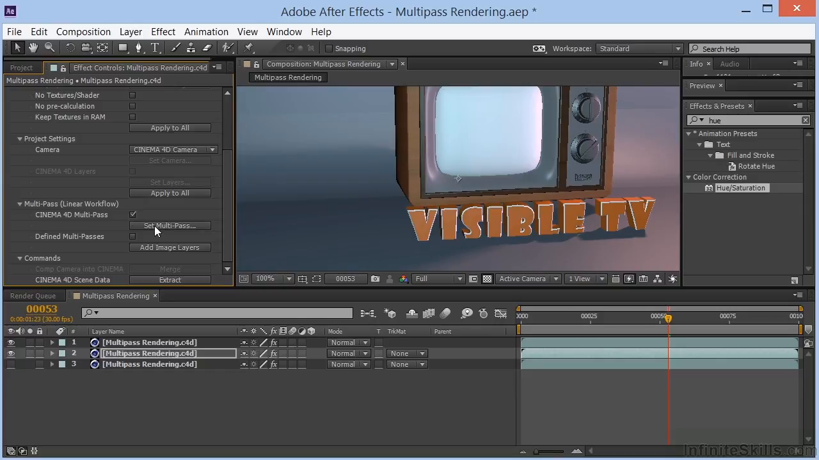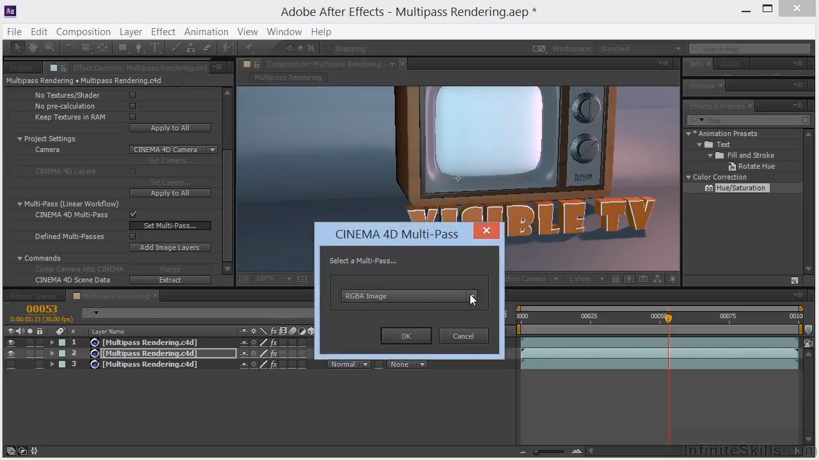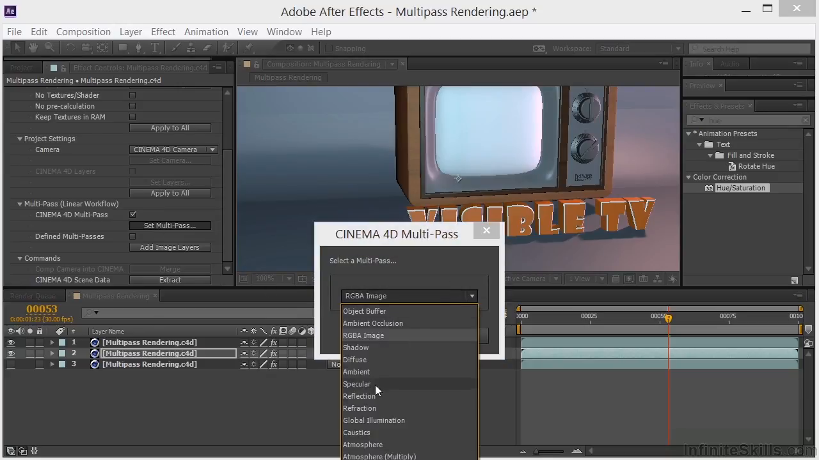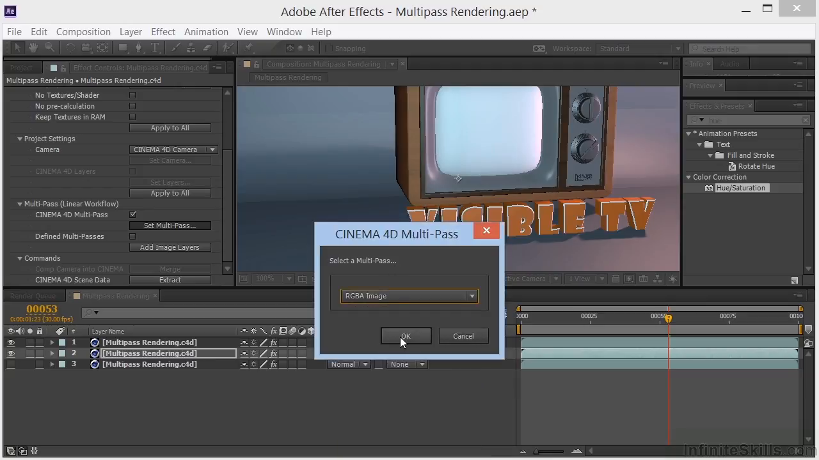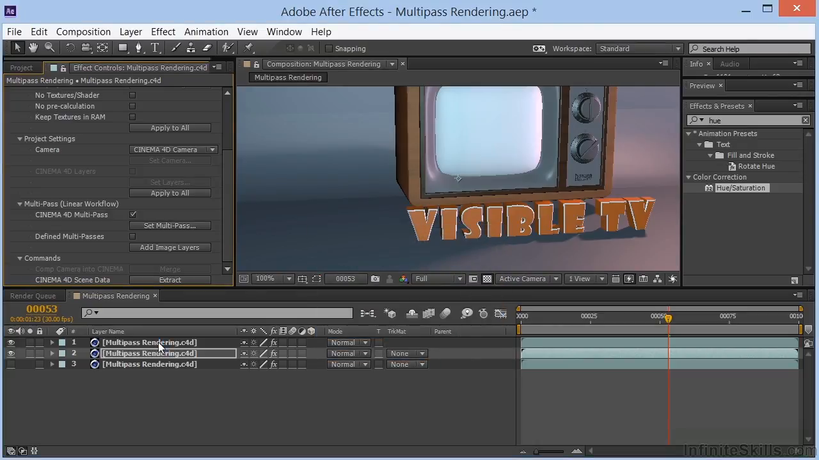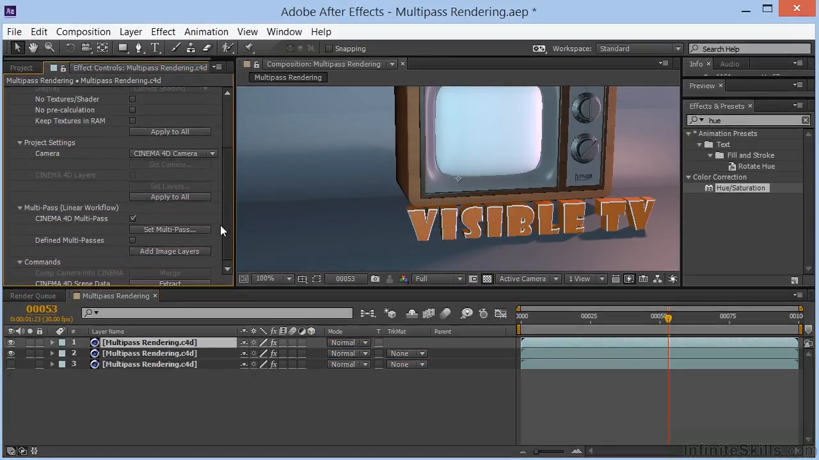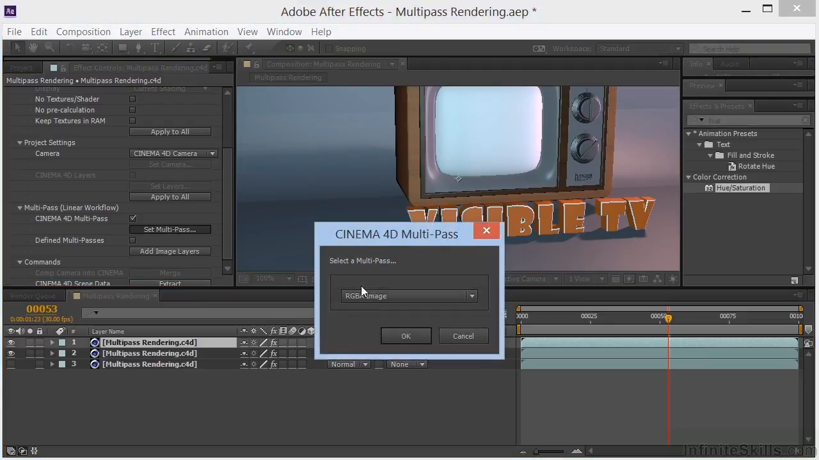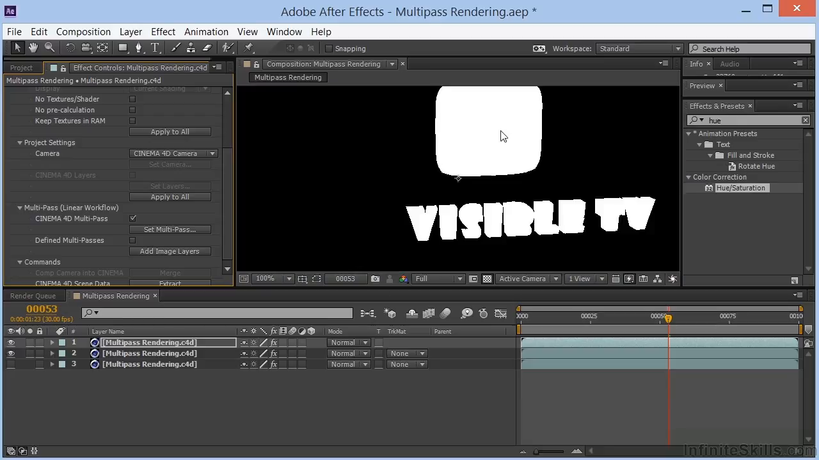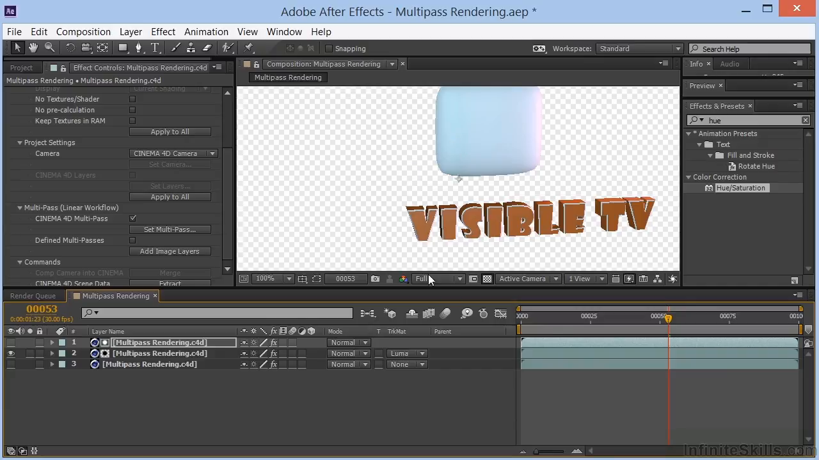And then I go to Set Multipass, we can see that we have the RGBA image. We have all of the multipass images that we had back in Cinema 4D right here. But with the RGBA image selected, and then if I come to the top one and make sure that one's checked, and I go to Set Multipass, I can turn on my object buffer like that. And now we have something very similar to what we had in the last exercise. So now I can put my Luma mat on there, and it's going to separate this out, just like we had in the previous one.